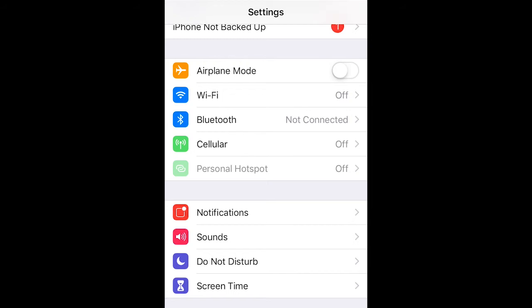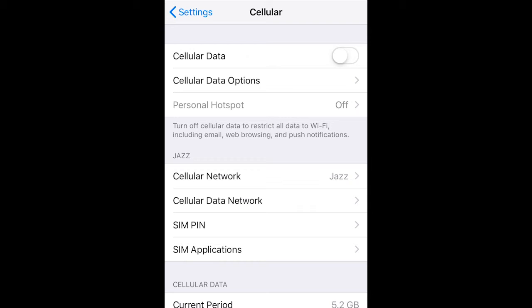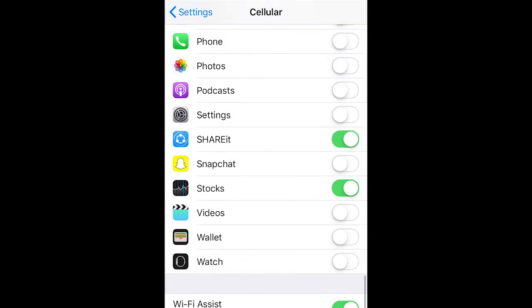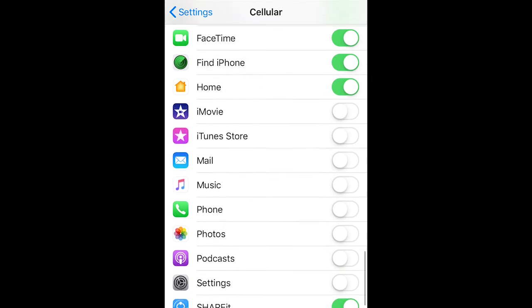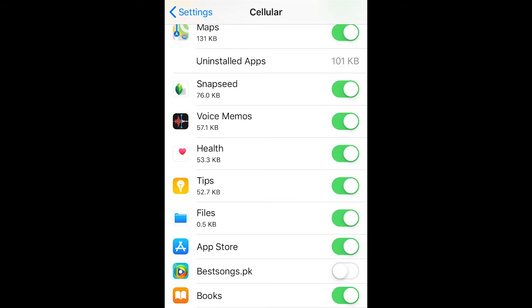Then tap Cellular. This option will be right below Wi-Fi in settings. Next, slide the Cellular Data switch to the on position. Then scroll down and slide the App Store switch to the on position. The switch should turn green. This option will be under the Use Cellular Data for heading.